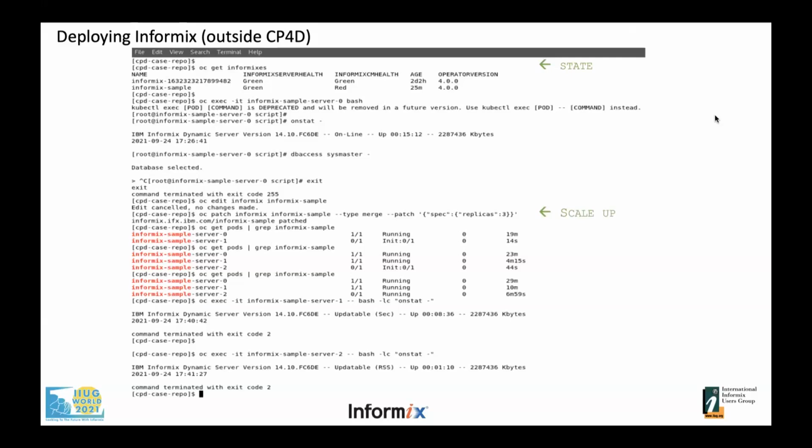We can also easily scale up the Informix instance by changing the replica property in the CR. We are using oc patch to change the replicas from 1 to 3. The Informix operator will detect that we want 3 replicas instead of 1 and will automatically scale up the stateful set to have 3 pods. The pods will be created sequentially using ifxclone to sync with the server. The last 2 commands show the output of an onstat command running on the newly created servers. You get 1 secondary and 1 RSS.